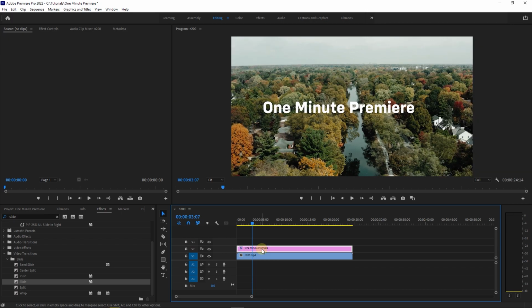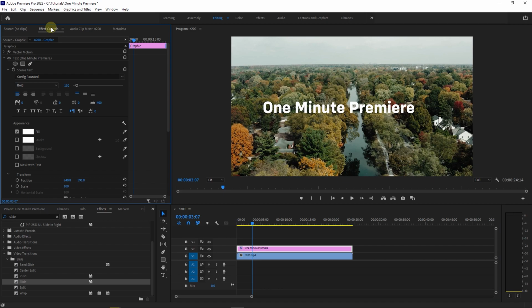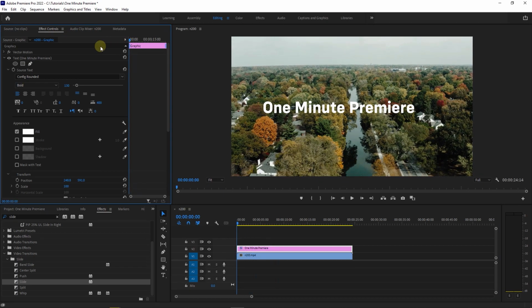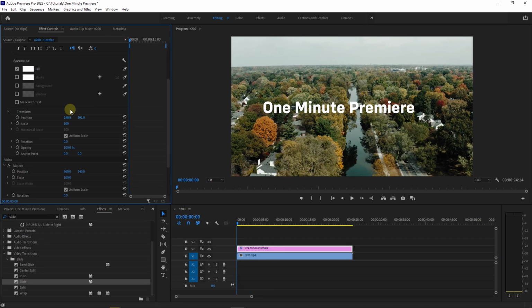With your text selected, go to Effect Controls and move the playhead to the start. Now expand the text and click on Stopwatch next to Position to create a starting keyframe and drag Position first value to the left until the text is out of the screen.